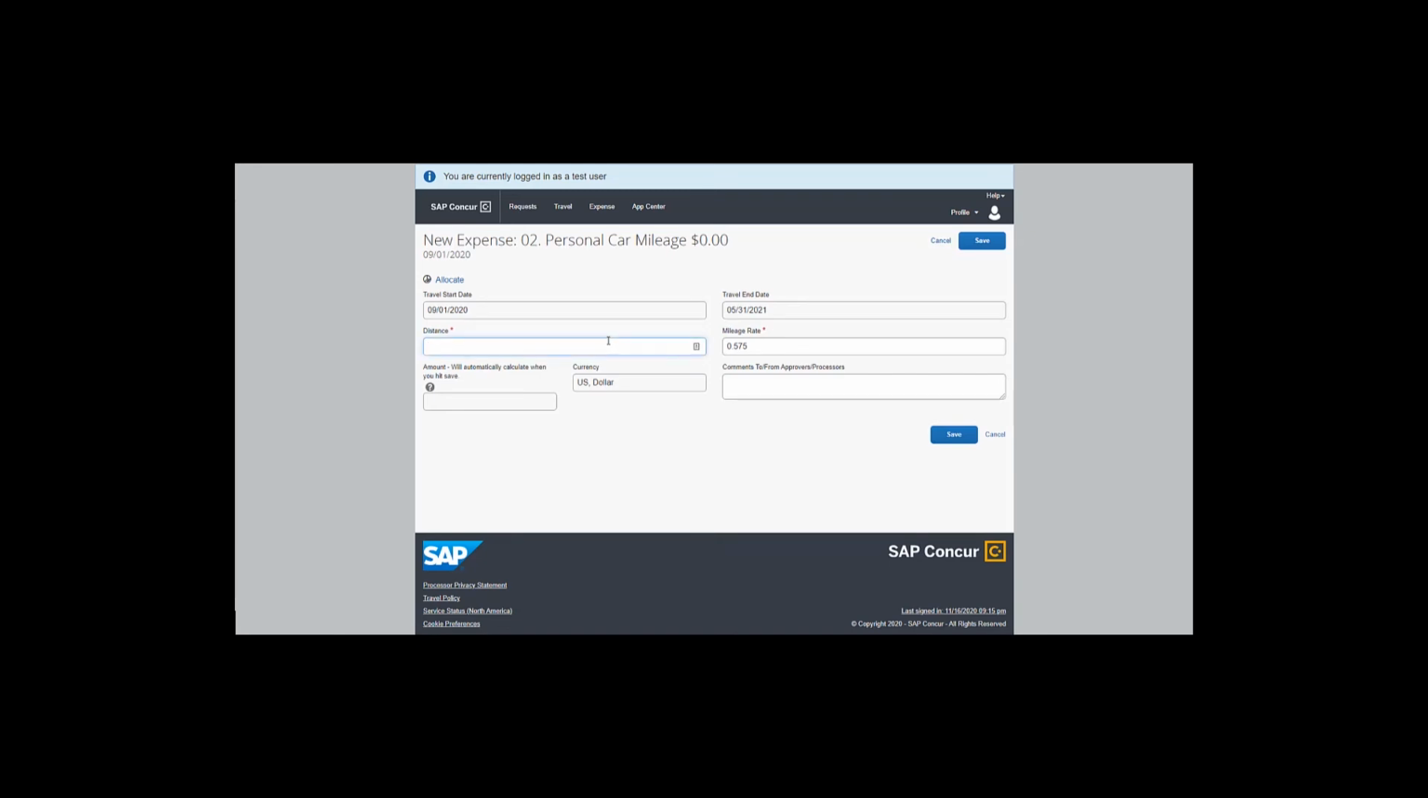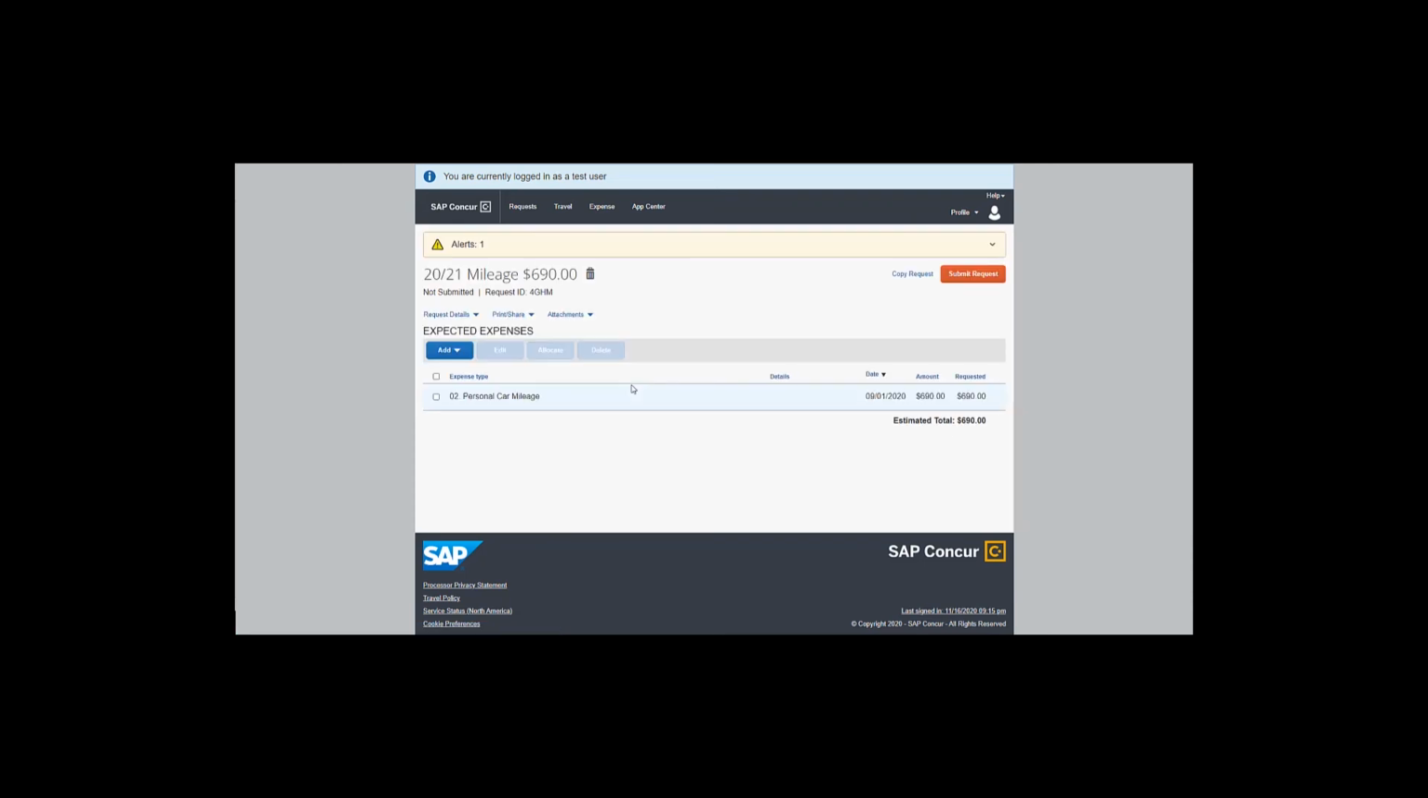We're going to estimate our mileage for the entire fiscal year. This might be something that you look back at your previous fiscal year to get an idea of what that might look like. And we can estimate the total amount for the year. So let's say 1,200 miles. We're going to click Save. And now you can see that we have a travel request for mileage for the entire fiscal year of 2021 and what the anticipated cost could look like.